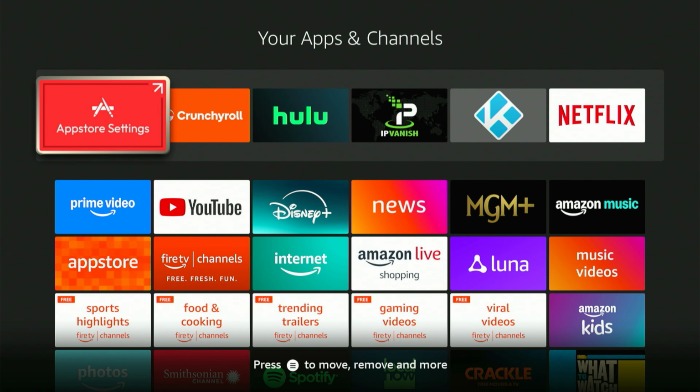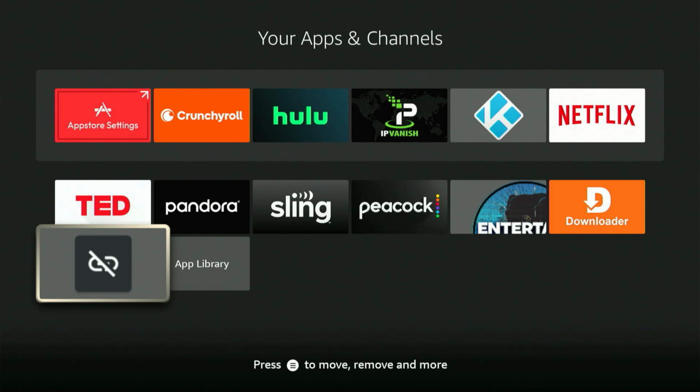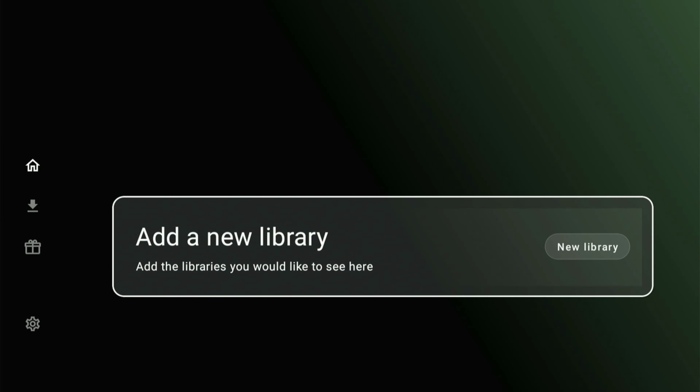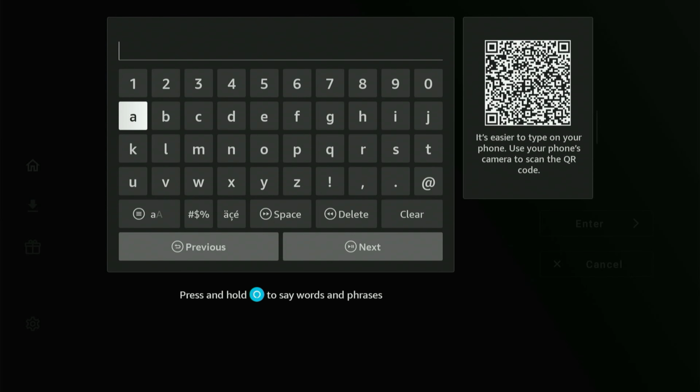Let's open it together. The first thing it asks for is a new library. Hit the center button on your remote 2 times like that. Another keyboard shows up asking for the library code.